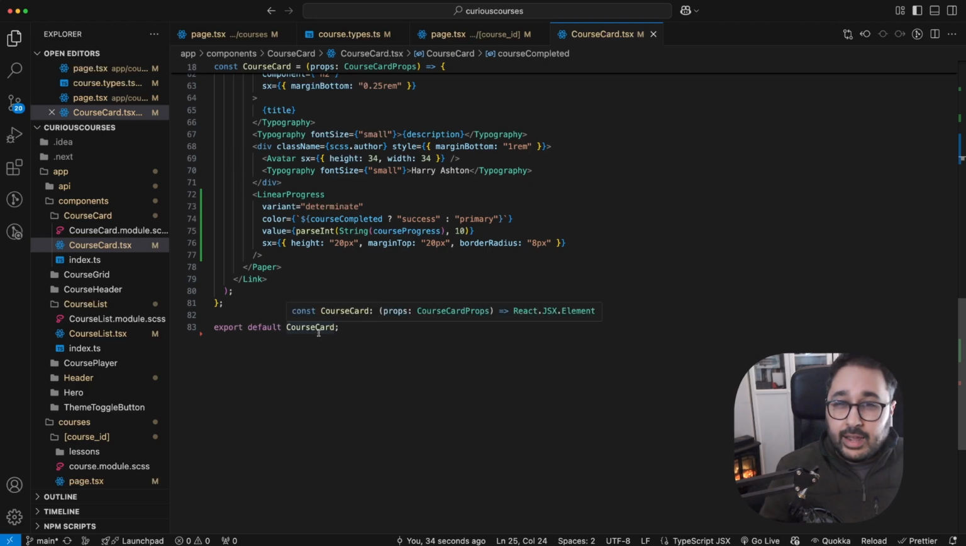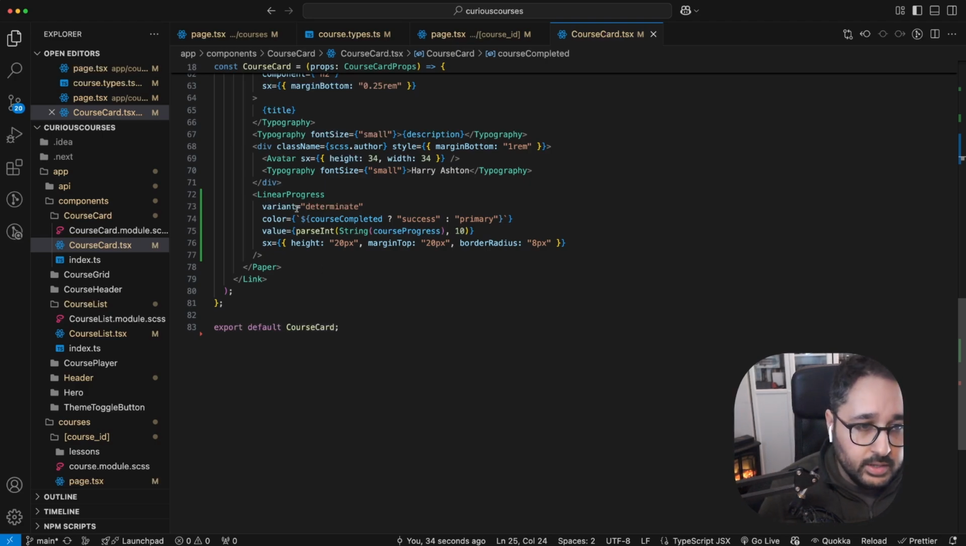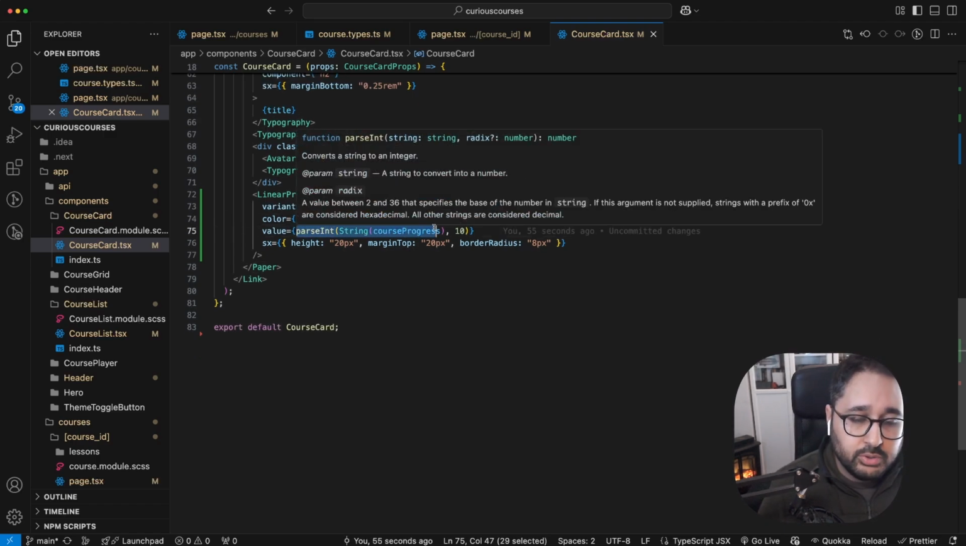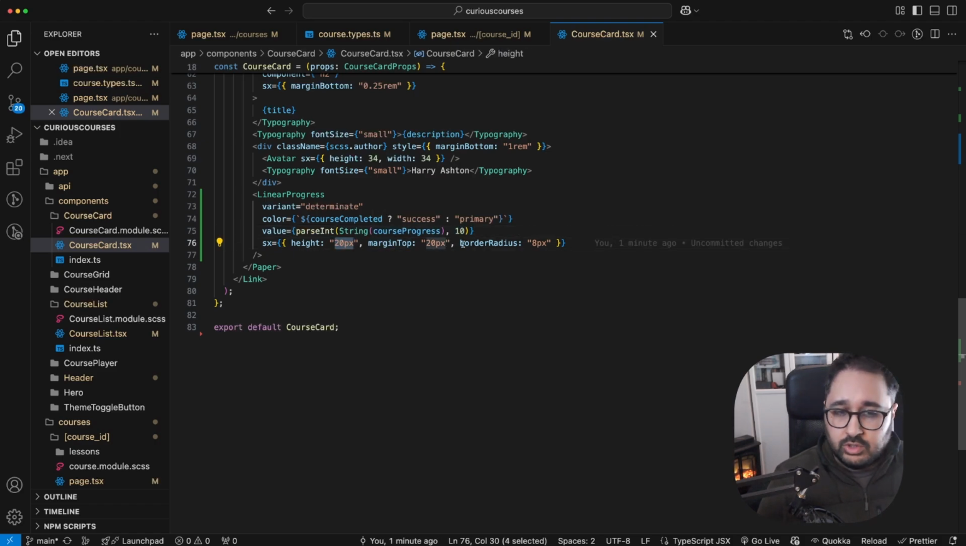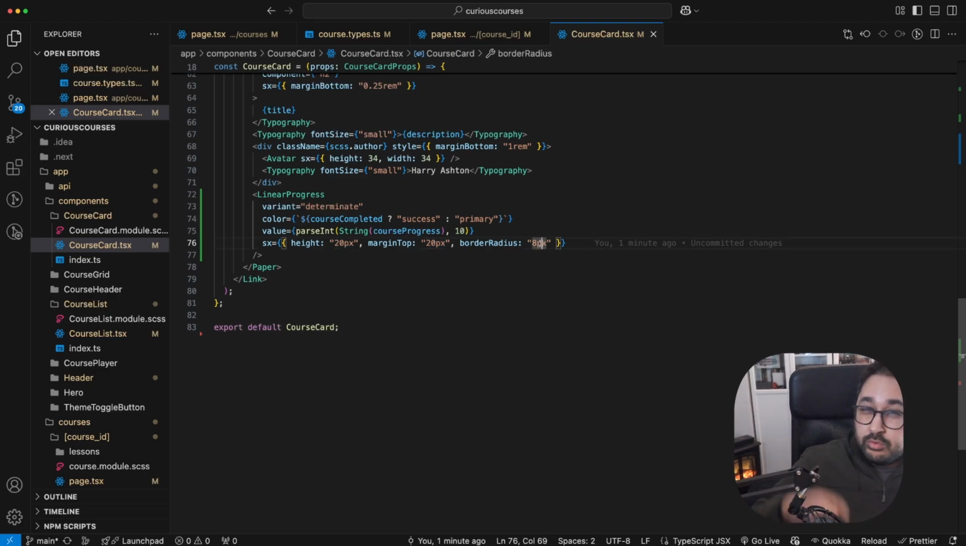Then we're going to add LinearProgress at the bottom here, with the variant of determinate. We'll have courseCompleted determine whether this is going to be a green or a primary colored chart, essentially where the line goes across. Then we're just going to pass the courseProgress as the value here. Then we have some styling: a height of 20 pixels, margin top, and I've added a little border radius on the bar. You can change this however you want and make it custom for you, but these are just my preferences on the course progress bar.